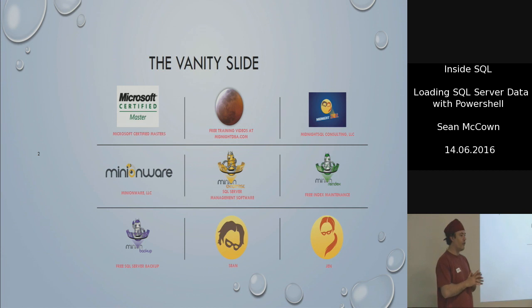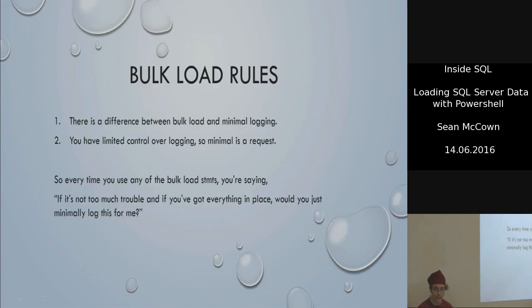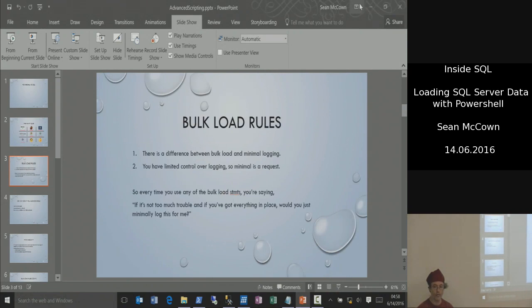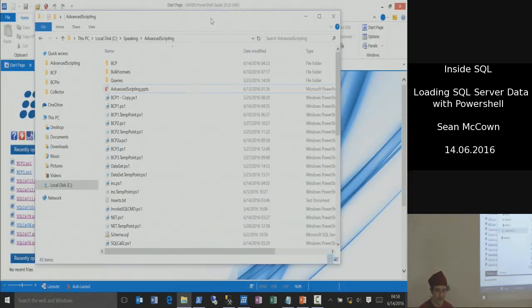So we're going to start from the things that you should know, and then things that you'd like to know. So let's go ahead and get started, because I think we've got a lot to talk about, and I've got a couple really cool things along the way. Y'all get bulk load rules later. We'll talk about that stuff.